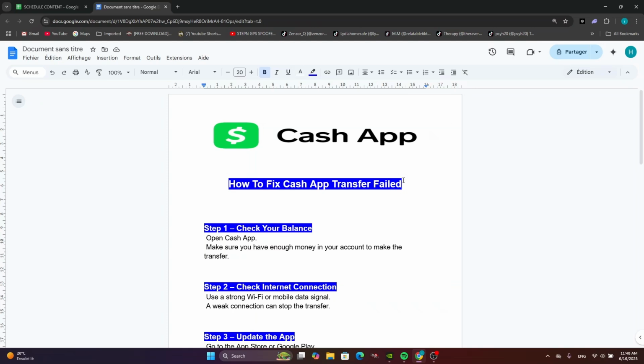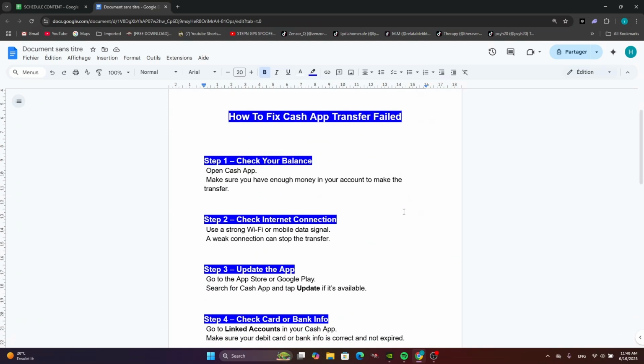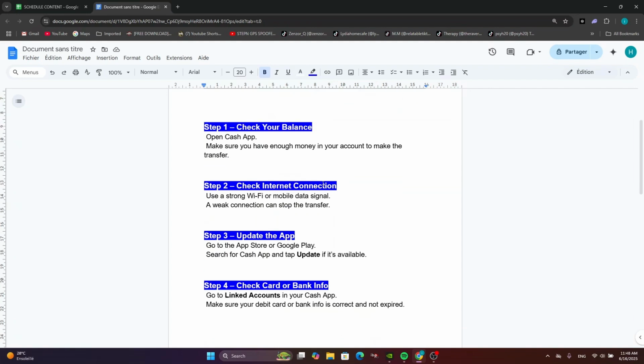How to fix a Cash App transfer fails. So first of all, check your balance. Open the Cash App on your phone and make sure to log into your account. Make sure you have enough money on your account to make the transfer. After that, check internet connection.